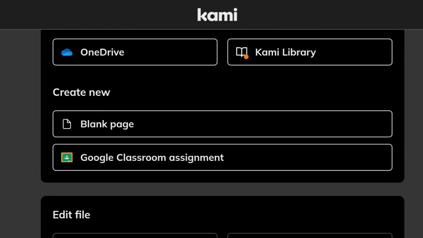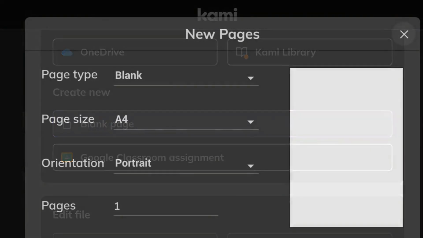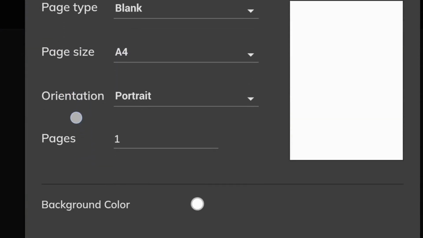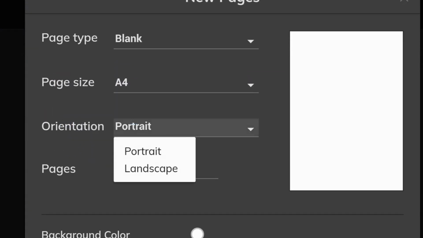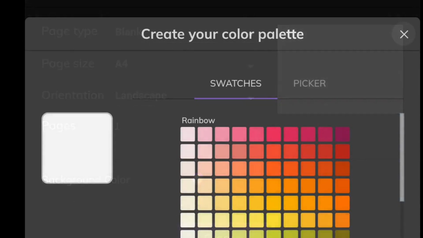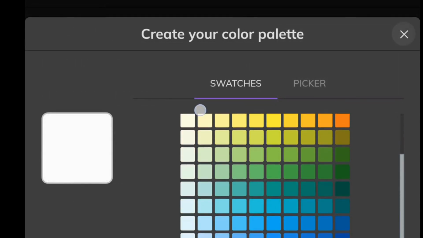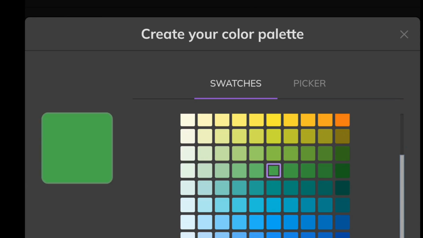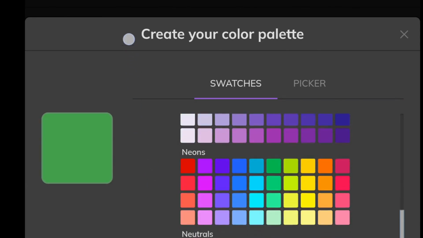So if you just need a blank screen, you just want to type or you want to write or annotate on your screen while teaching, just go into blank page. Go ahead and select the style. I will do landscape since my phone is on landscape right now. I can change the background color if I don't want it to be white and I want a bright green or something like that. I can definitely do that.